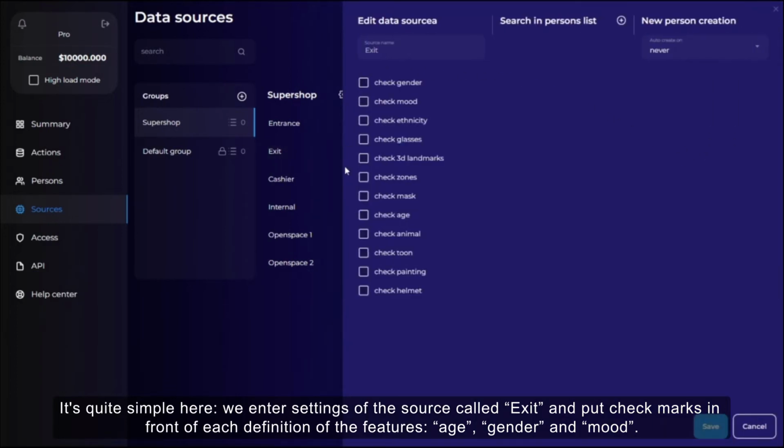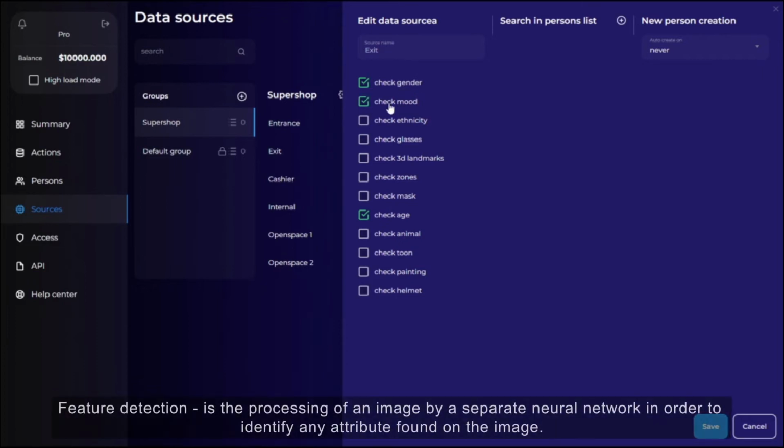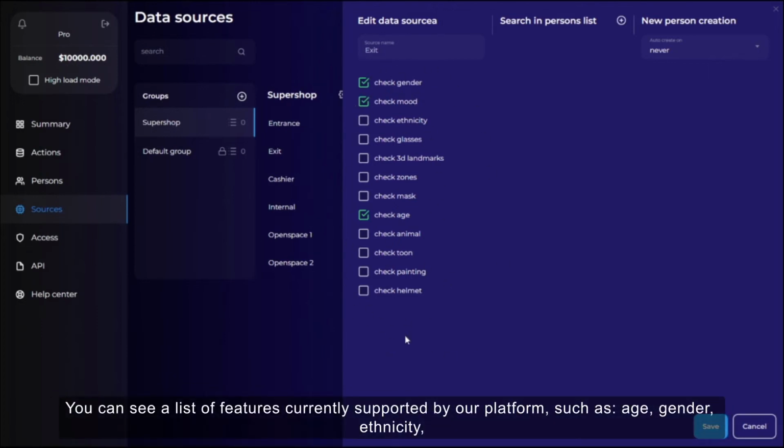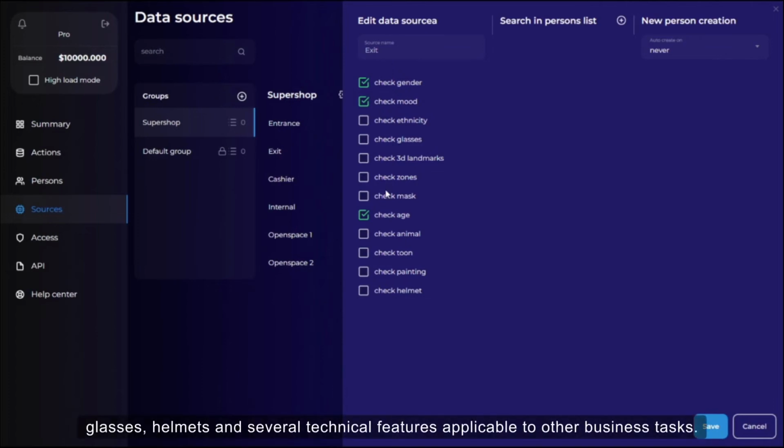We enter settings of the source called exit and put check marks in front of each definition of the features: age, gender, and mood. Feature detection is the processing of an image by a separate neural network in order to identify any attribute found on the image. You can see a list of features currently supported by our platform, such as age, gender, ethnicity, glasses, helmets, and several technical features applicable to other business tasks.